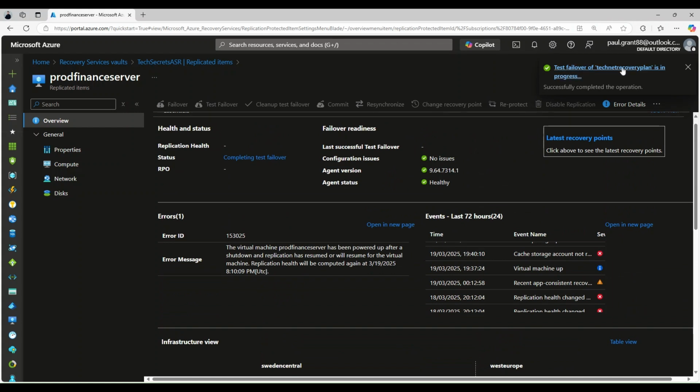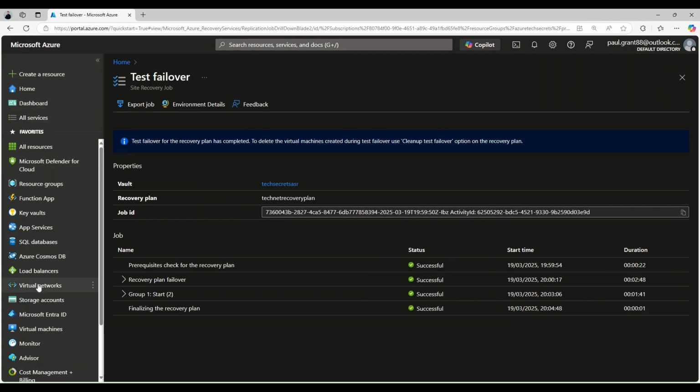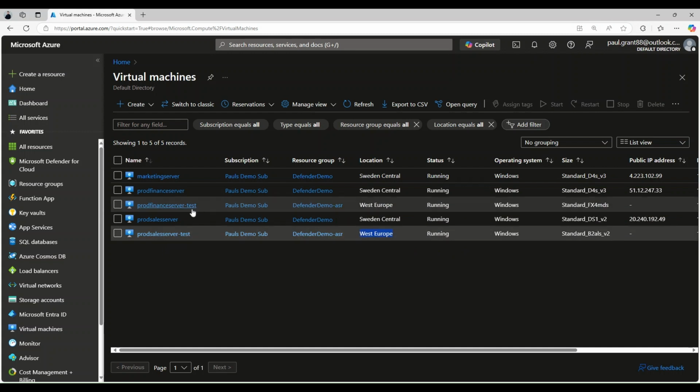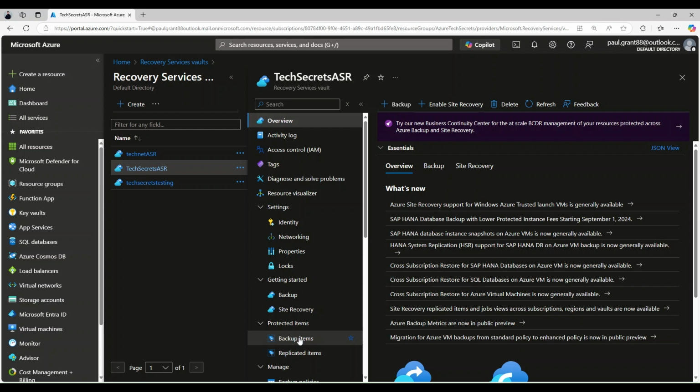The test failover has now successfully completed. If we click in here, you can see everything has been successful. It didn't take that long. If we go into our virtual machines now, we should have two more virtual machines in West Europe. As you can see here, they are currently running in West Europe, and it gives you the suffix of test as well.